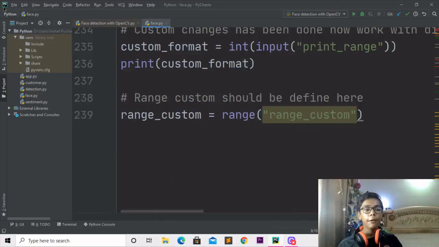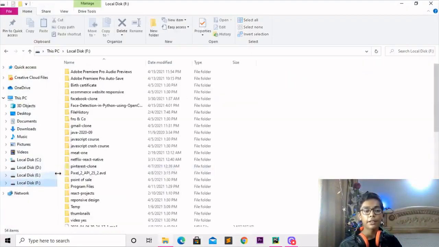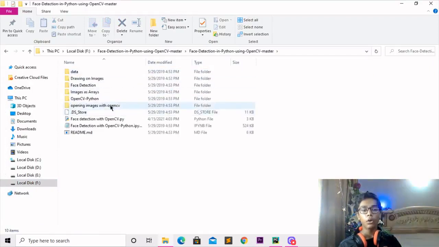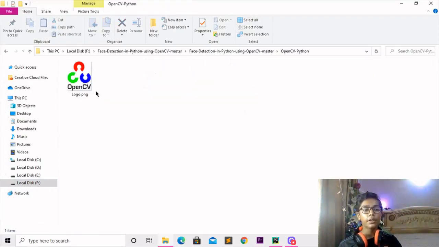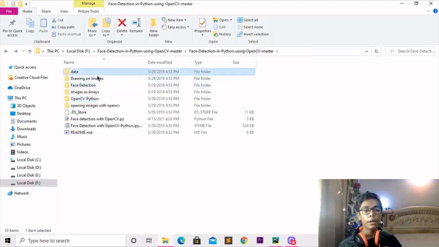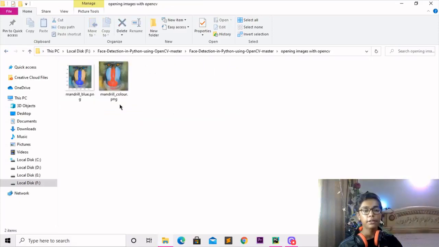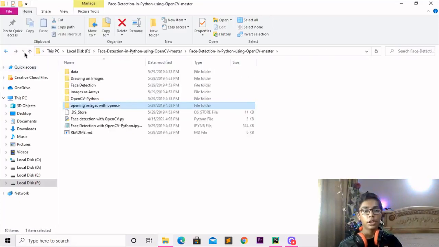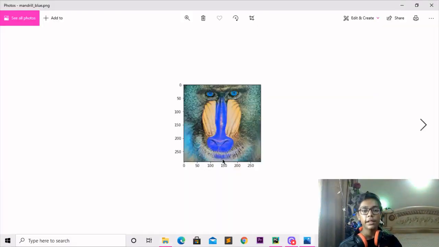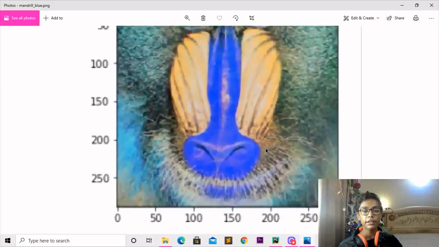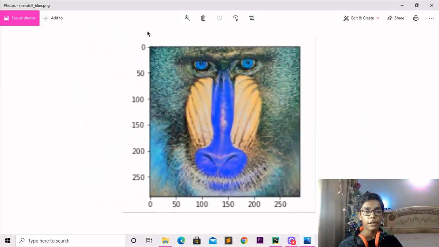For working with the face detection project, I'll save here, and now I'll open the folder I created in the local disk, which has the name face detection in Python using OpenCV. If I open this and then open the image here, you can see it is detecting our image, which I have done with Python.